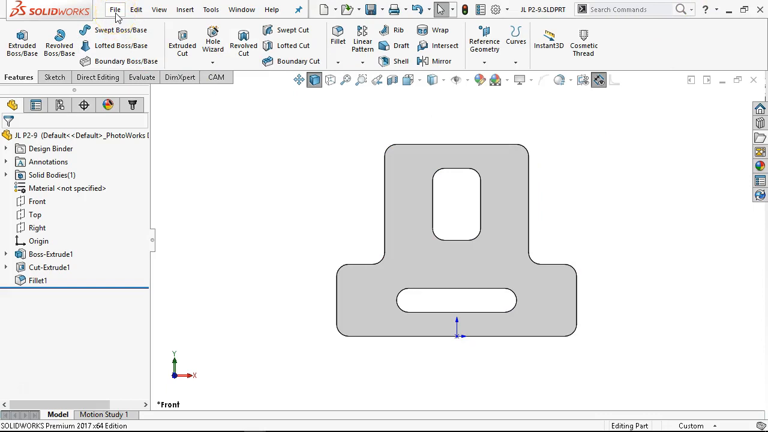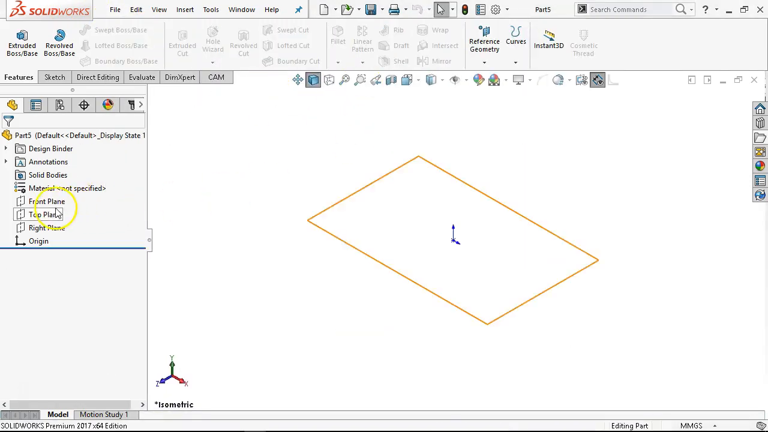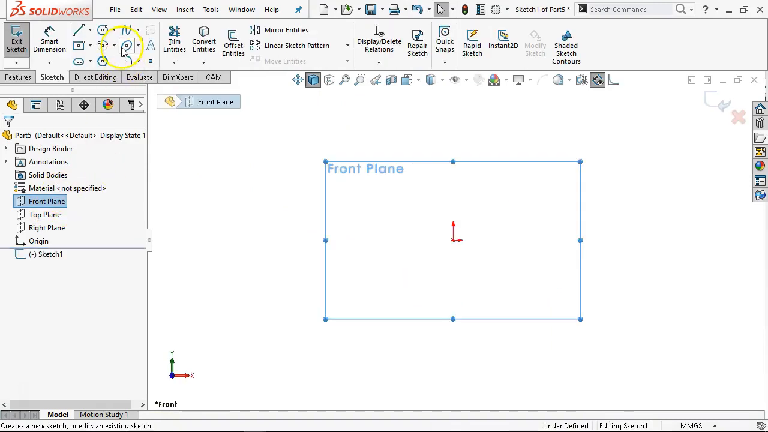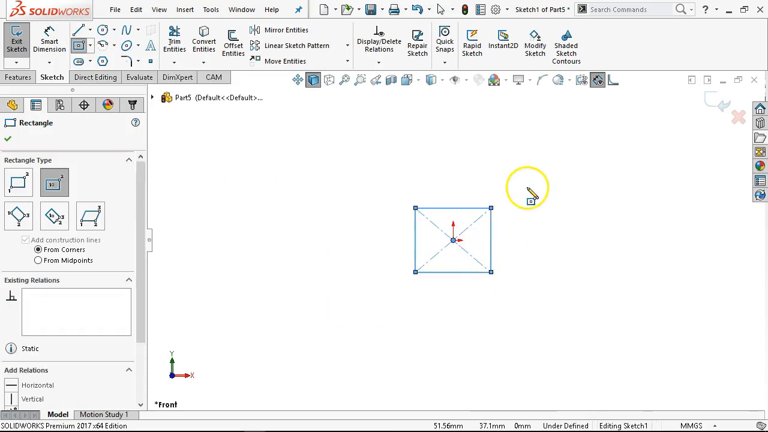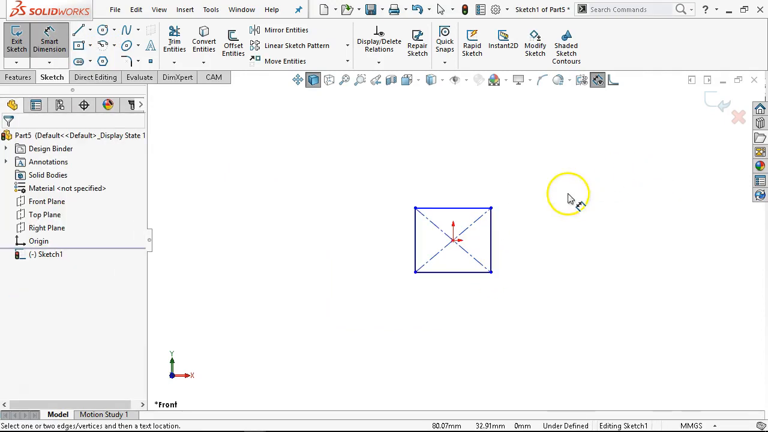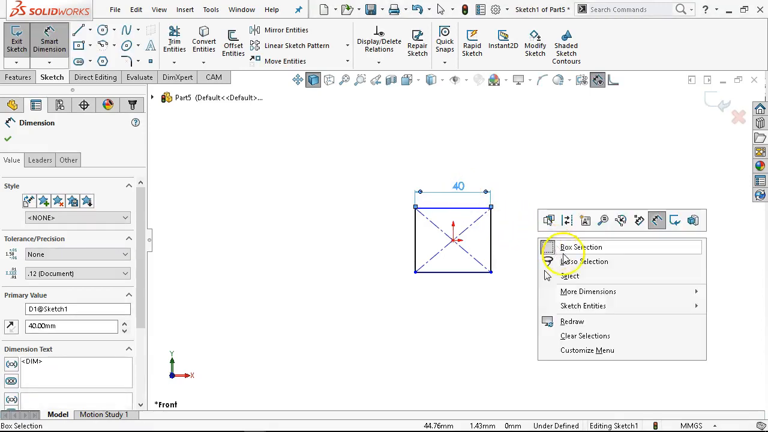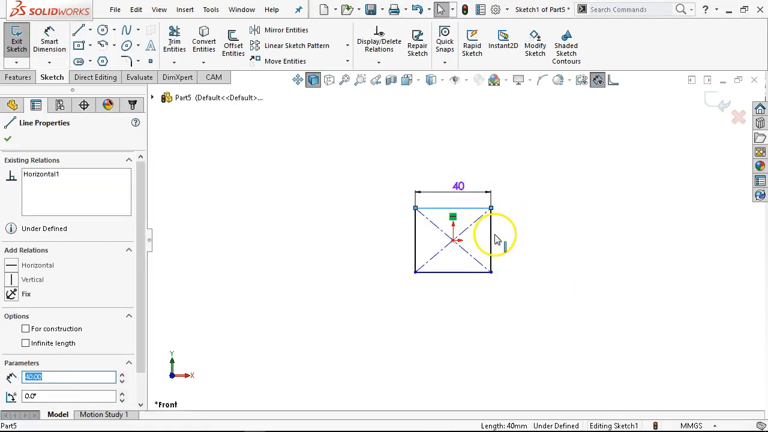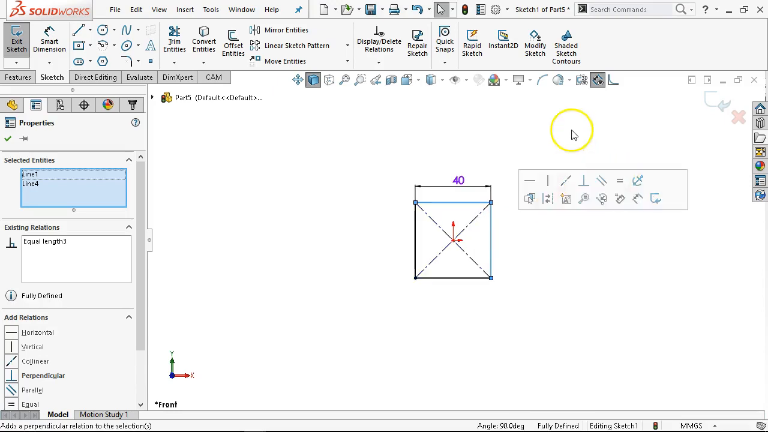And was this metric? So file new, part metric, front plane, sketch, and let's go with the center rectangle to establish our scale. And if this is called out 40 square, so this would be a case where I would go through and do the select, control select, and set to equal.